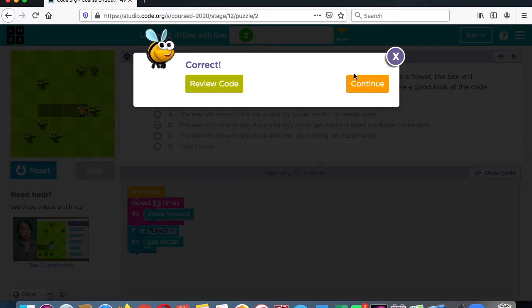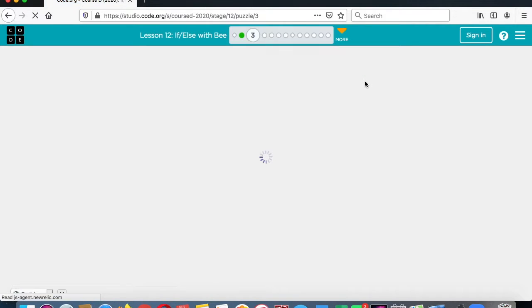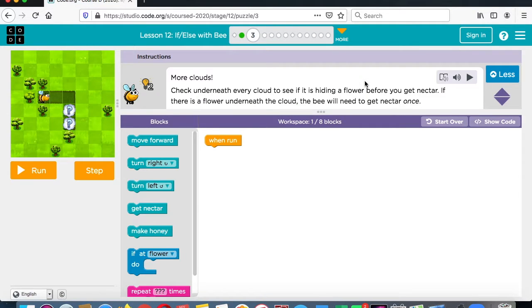Okay, let's look at the next one. So they have a question mark here, so you don't know what's here. But you could make a computer program, a computer algorithm, the list of steps to complete this even if you don't know what's there. So let's take a look. The first thing we want to do is move forward 2 times. Okay, and then we want to turn to the right.